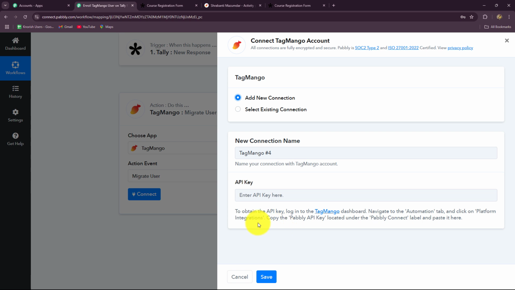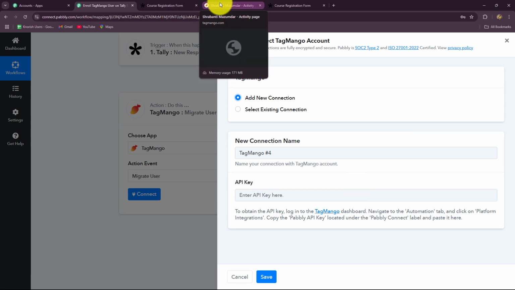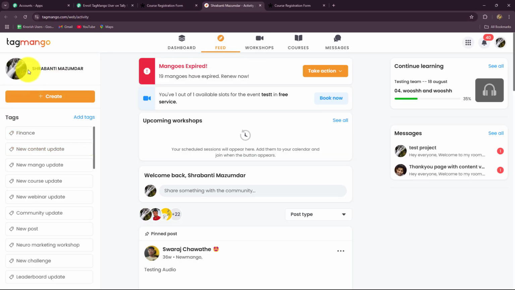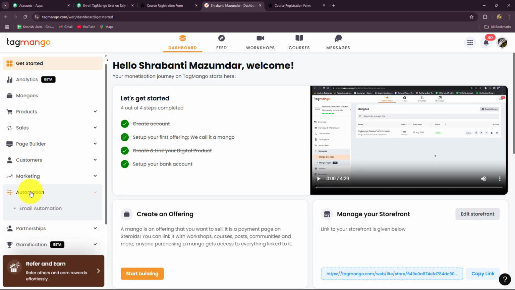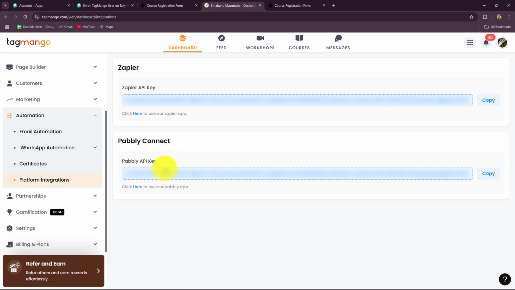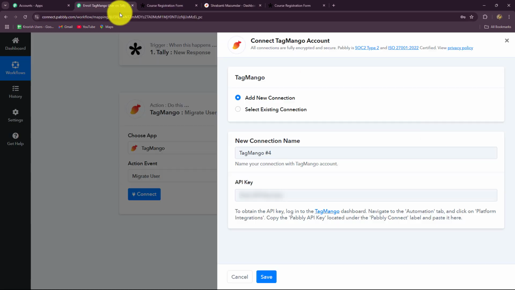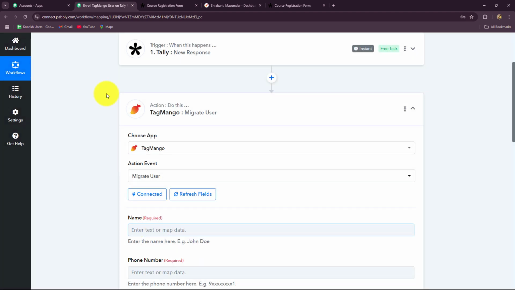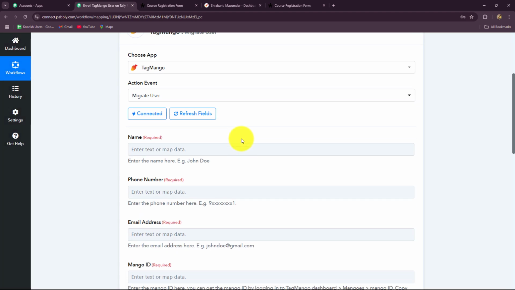To get this API key, the instructions say: to obtain the API key, log into the TagMango dashboard, navigate to the automation tab and click on platform integration. Copy the Pabbly API key and paste it over here. So I'm going to take you towards my TagMango account. We will go towards the dashboard. And over here we have the option of automation. Under automation, here we have platform integrations, and here we have the Pabbly API key. So let's copy it. We will move back and quickly paste it over here. Now let's click on save. And as we have done that, the connection between TagMango and Pabbly Connect is built.